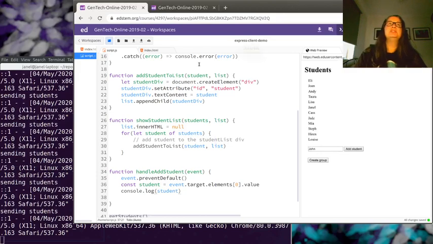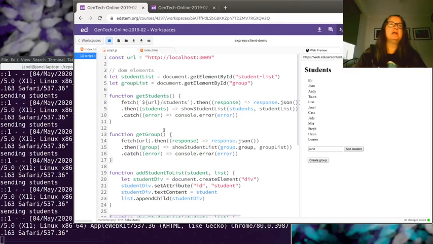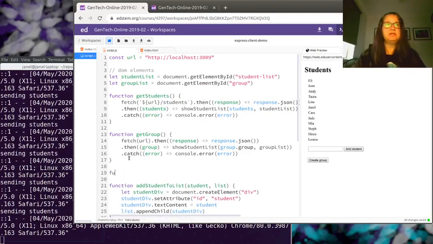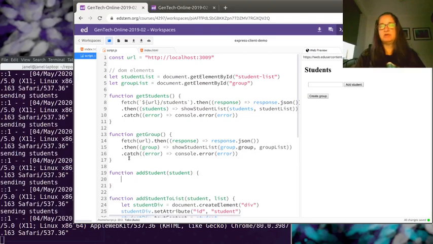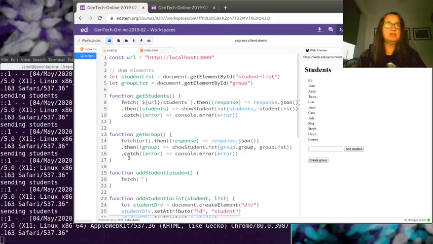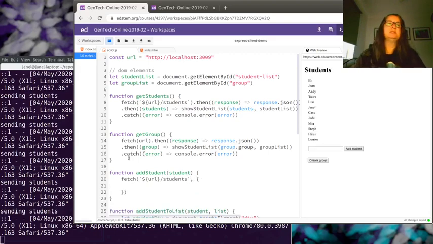So we need a function that calls our API. We have a getStudents function and a getGroup function that both call our GET APIs now. Let's add an addStudent function that takes in a student name that we're going to add. Now here we're also going to do a fetch, like we did for getStudents, on URL/students. But this time we need to pass some options because we're not just doing a GET this time. So we need to pass a method, which in this case is POST.